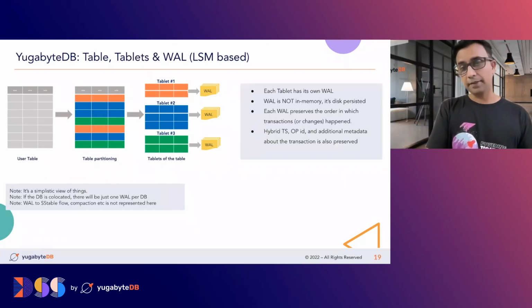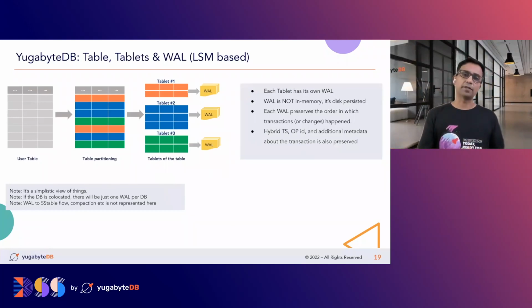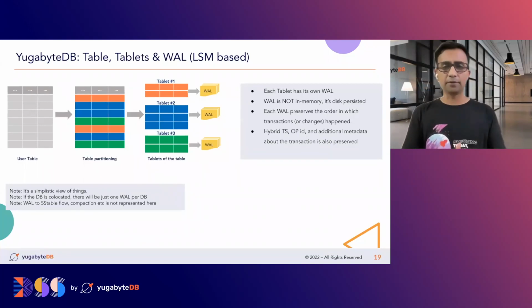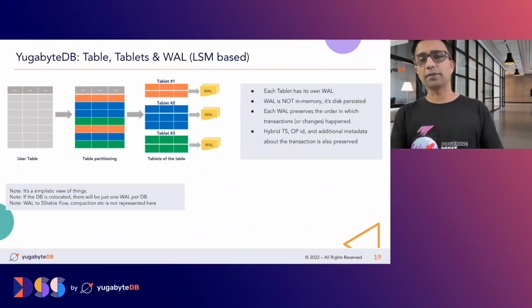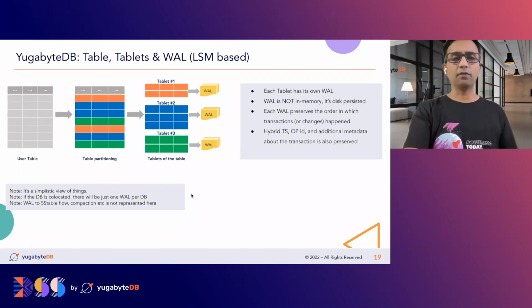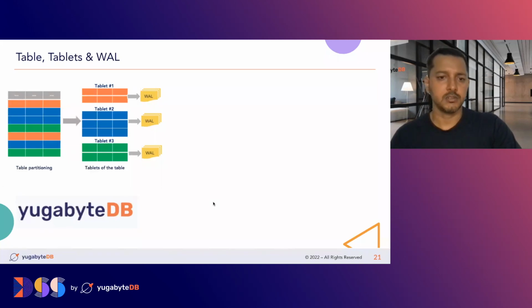The WAL is not in memory. It's disk persisted. Each WAL, this is important to understand because it is very relevant when we walk into the CDC implementation, preserves the order in which transactions happen. And it also stores some very useful information like the hybrid timestamp, op ID, and additional metadata about the transaction is also preserved in the WAL file. Once we know about the structure of the WAL file and the way data is stored in YugabyteDB, let's talk about CDC in YugabyteDB and how it takes advantage of that.